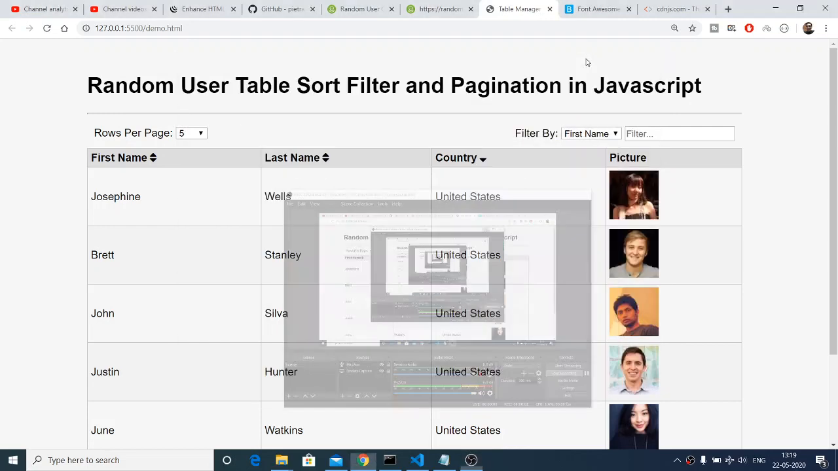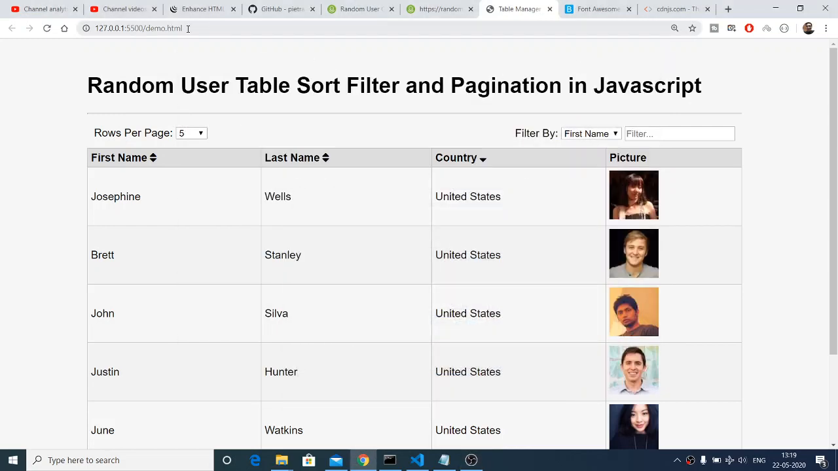Hello friends, today in this tutorial we will be building a random user application, and inside this application you can sort users, you can filter users, and you can also paginate users in vanilla JavaScript. So you can see that this is the application.